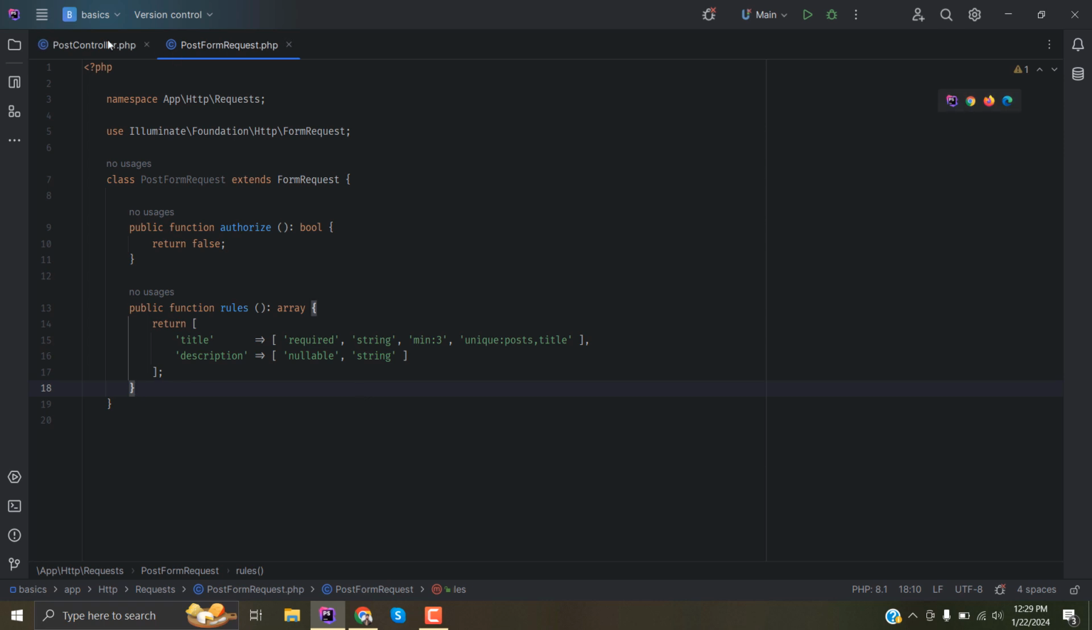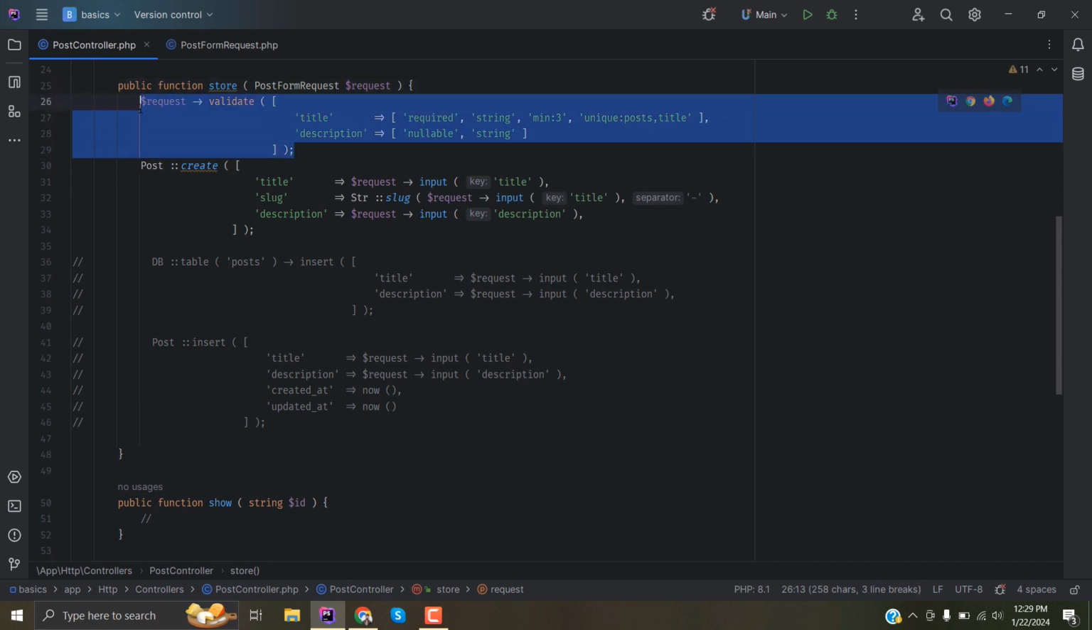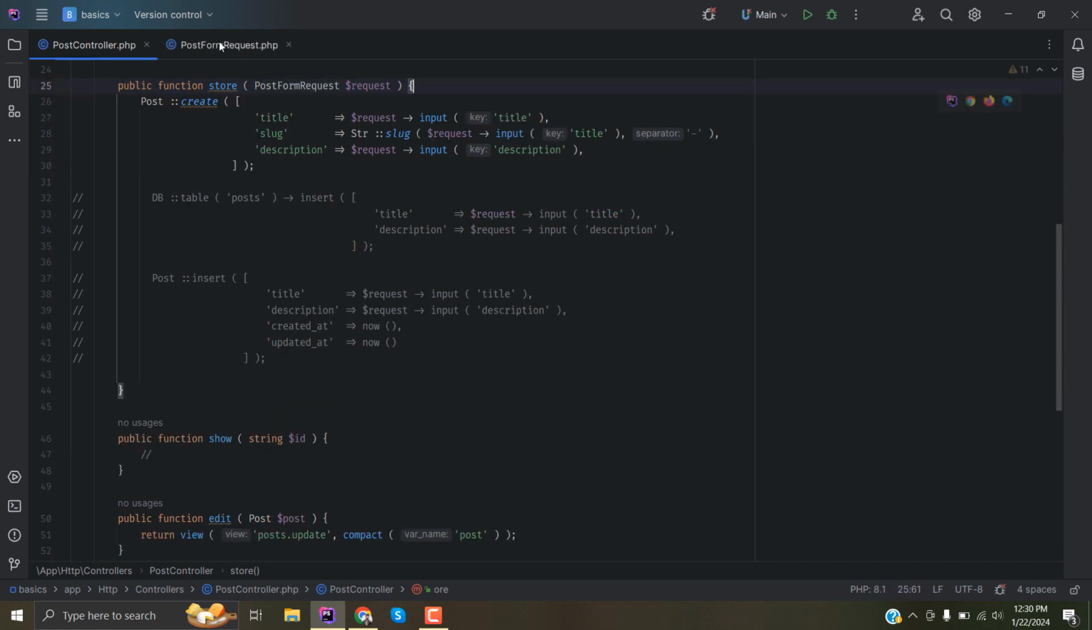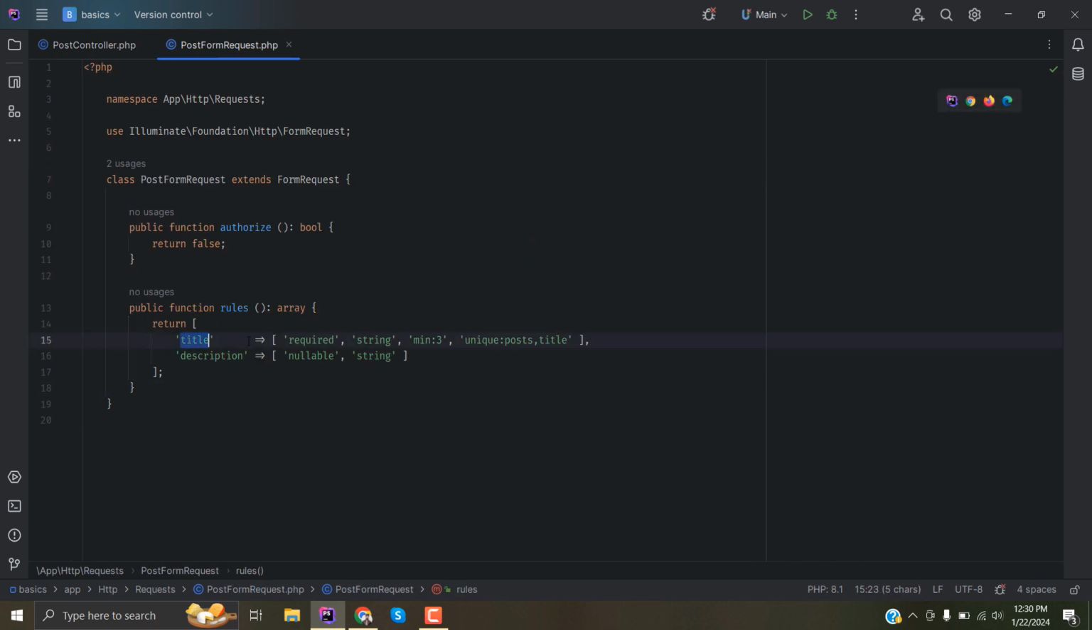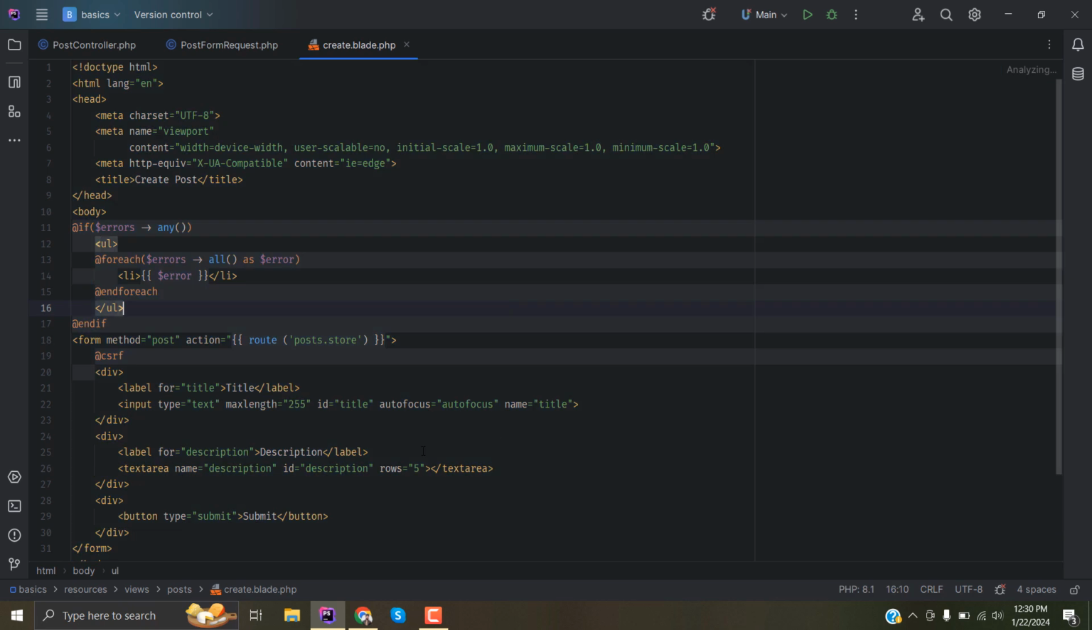Like so. And instead of this Request class, this facade, we are now going to use PostFormRequest, and then I'm going to remove that as well. Inside, here we have title required and description nullable. Let's open our post create view file. And here, okay, we do not have any required attribute here.